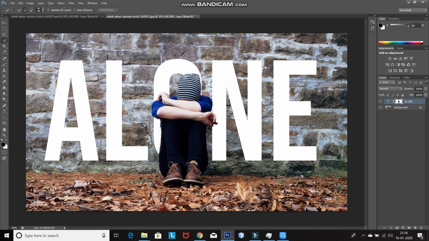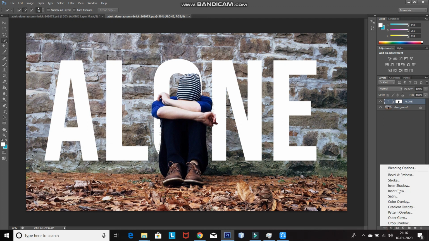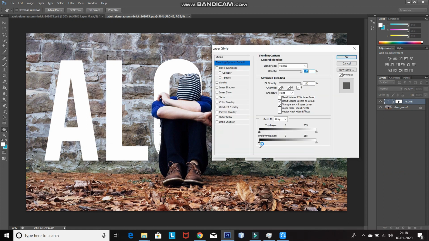So for that, make the text layer active by clicking on it. And then click on Add Layer Style icon and select blending options over there. Now drag the black underlying layer slider from left to right. Now as you can see, as we drag this slider, the black portion of the wall blends in with the text. After that, drag the white underlying layer slider from right to left. As you drag this slider, the white portion of the wall blends with the text.